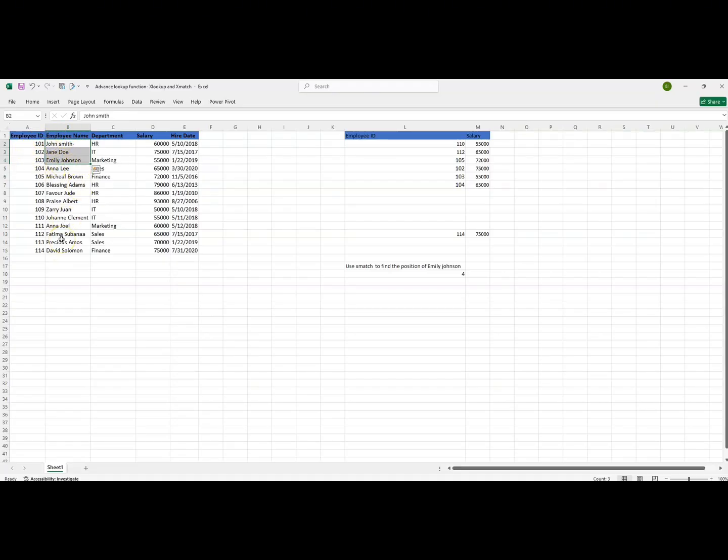So that is that on how to use our XLOOKUP and our XMATCH to look up data and the position of data in our table. I hope you've been able to get one or two things from this video.